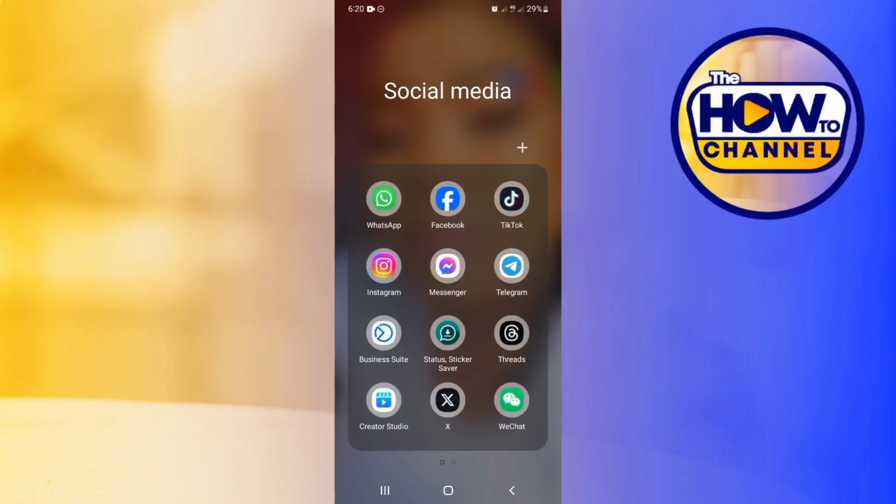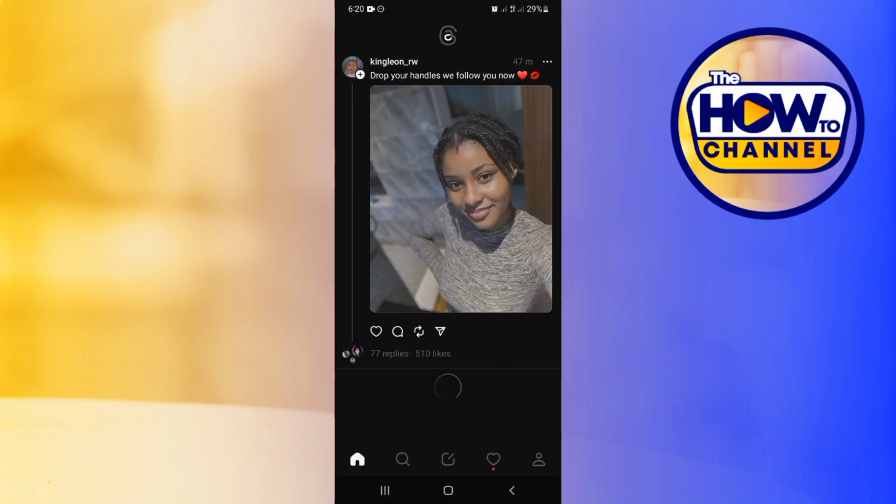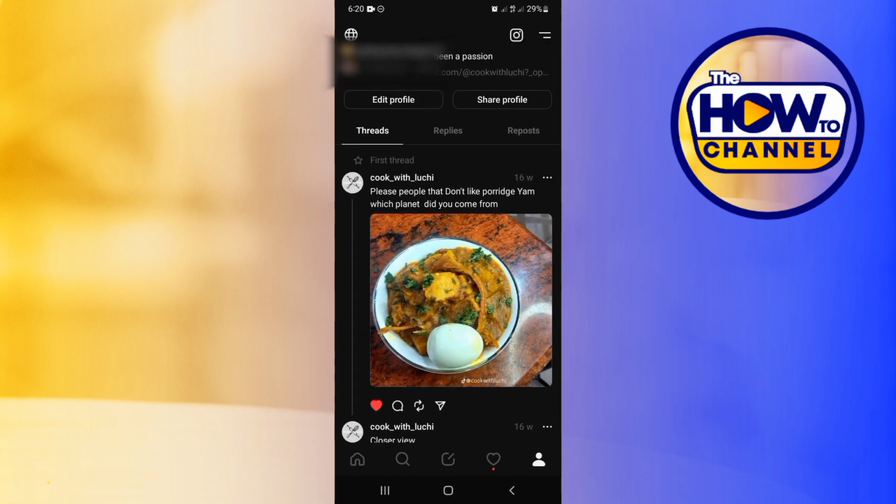Now guys, on today's tutorial I'm going to be showing you how to get followers on Threads. The first thing you want to do is to go into your Threads application. Now when you get here to your Threads application, you want to go to the profile icon at the bottom right hand corner of your screen. Now this is my profile.